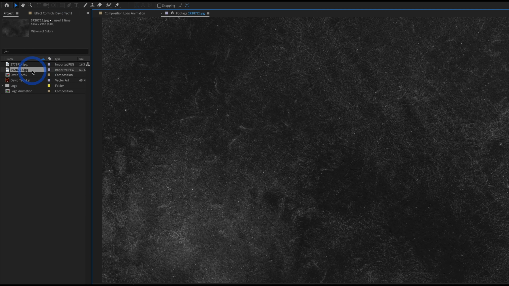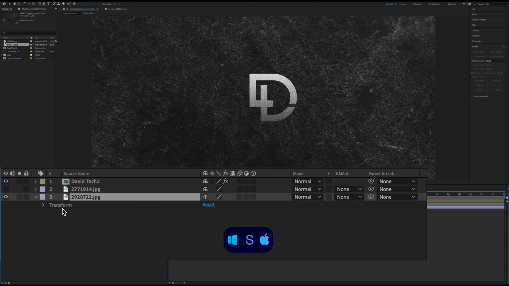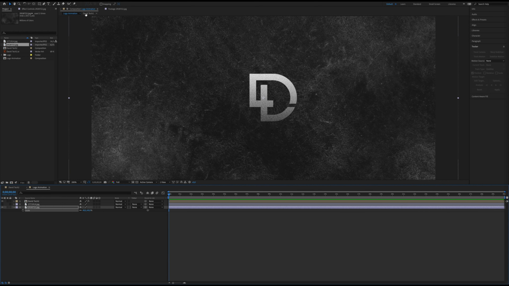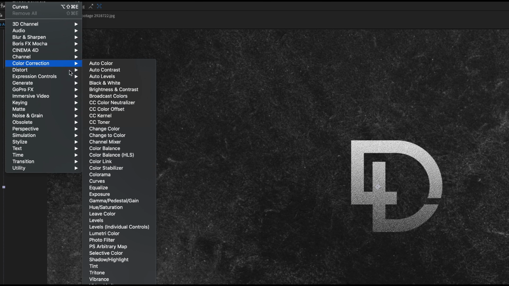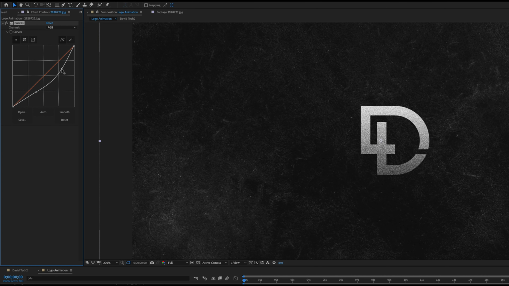So now we are going to apply our background. We just drag and drop the background to the bottom. And I think it's a little bit too big. We are going to make it smaller. Okay. Now we need to apply another effect, color correction, curves. And we are going to make this background darker, which will look better in my opinion.